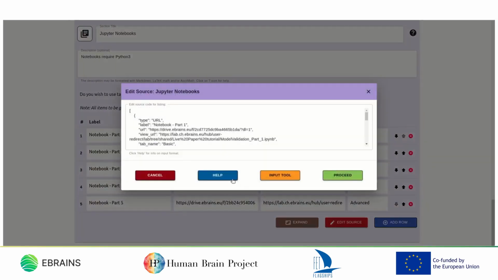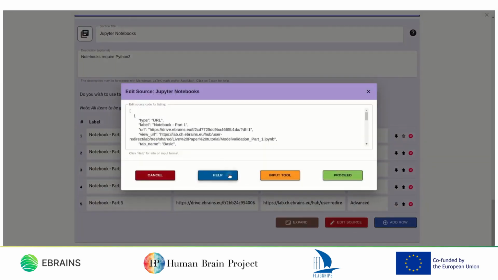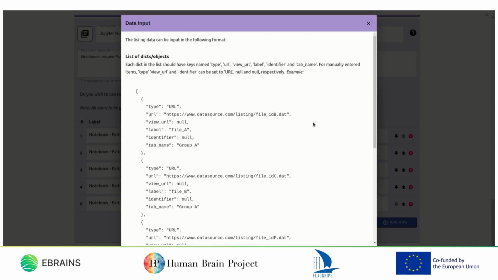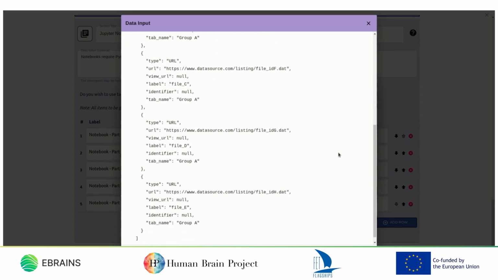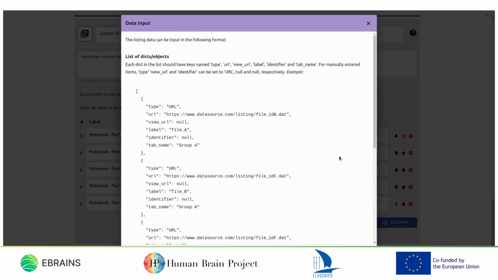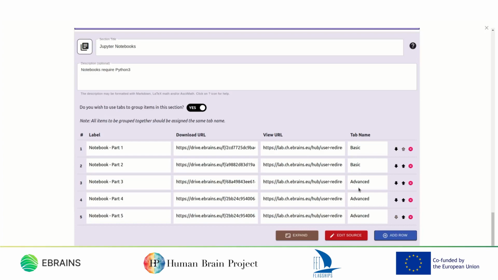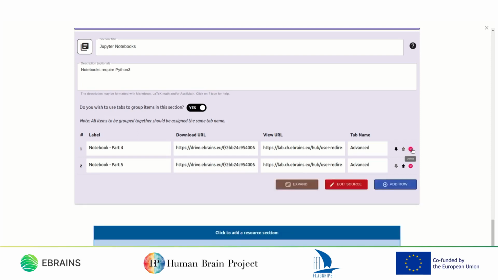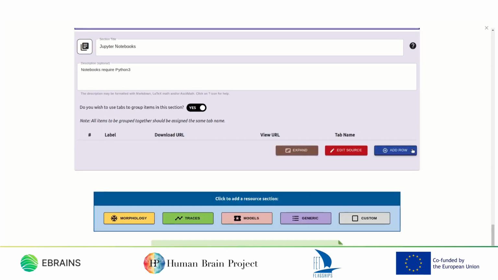For help with the format of the JSON input, you can click on Help. This then provides you additional info about the expected JSON structure along with examples. Do note that each of the different resource sections might have slightly different requirements for the JSON input, so do double check the help section for each of them. You can also delete individual items by clicking on this cross button. Let us go ahead and delete all the entries.